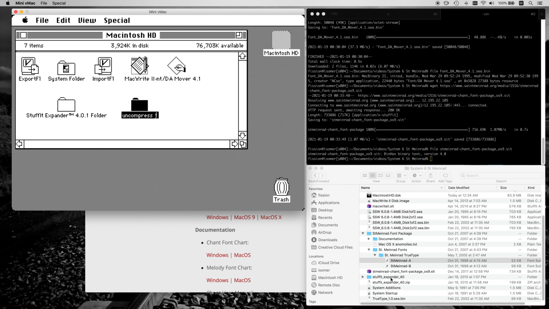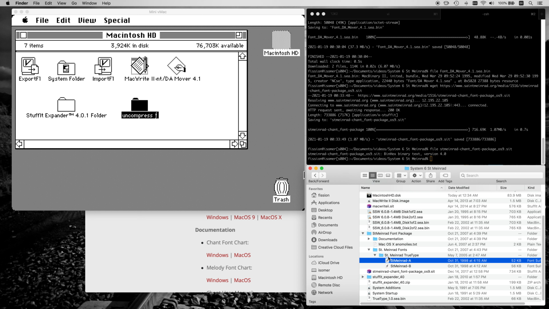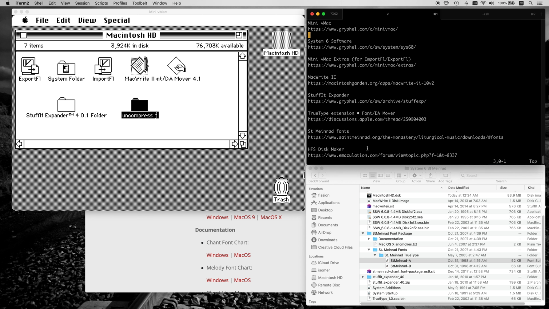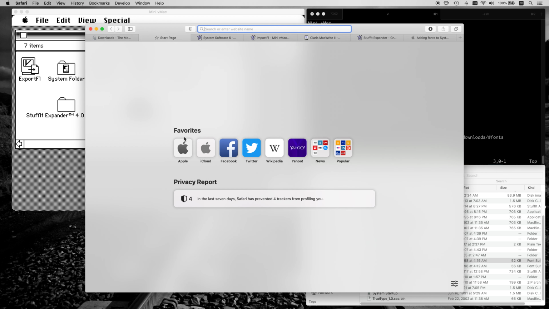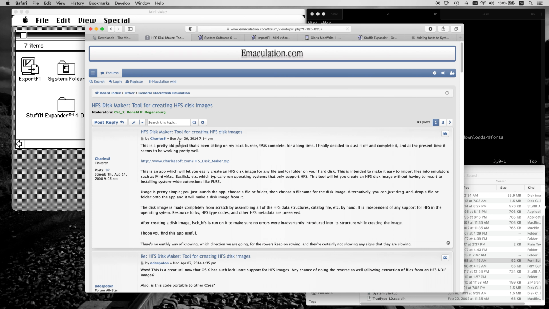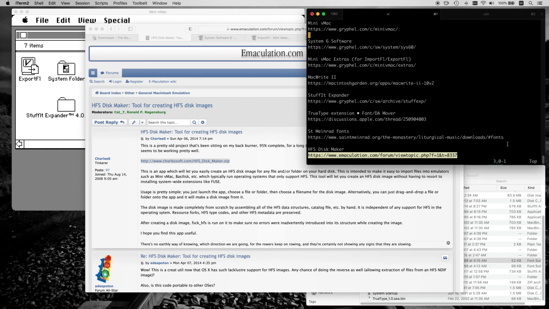Didn't work. And on the host, I'm going to download another program. This is called HFS Disk Maker. This is a very useful thing that I found. What this does is it can create HFS disk images from any file or folder on the hard disk. Very slick stuff. Thank you, Charles S. of charlessoft.com, whoever you are. Very neat utility. So we'll download that.